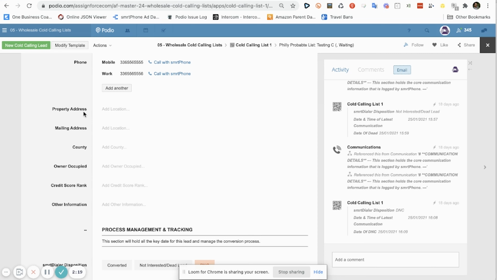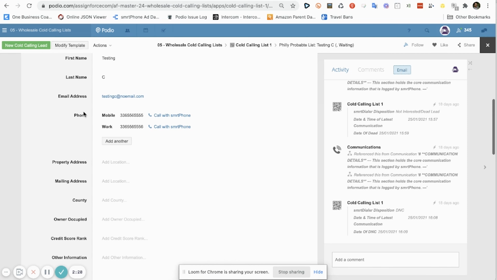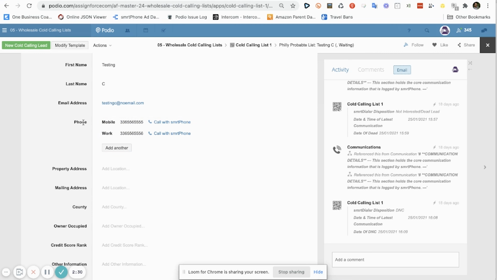You can add different fields here. If you've bought a specific list that has specific information, you can add all that. But a key thing is that you have one unified phone field where you're going to map all of the phone numbers that you have for the lead. You're not going to have separate fields. You're going to have one unified phone field. That's a critical part of preparing your cold calling app.